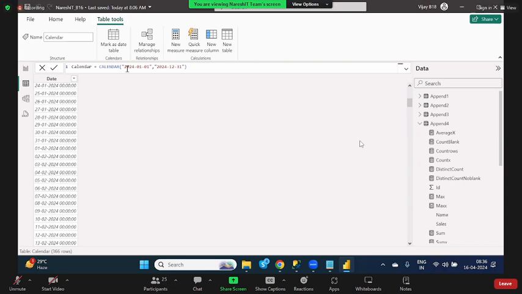That means in between these two dates, what are all the dates there will be, those calendar dates will be displayed. Is it clear or not? Understand or not?